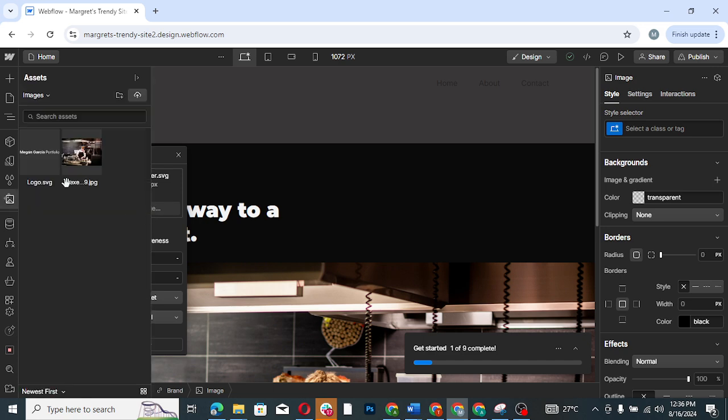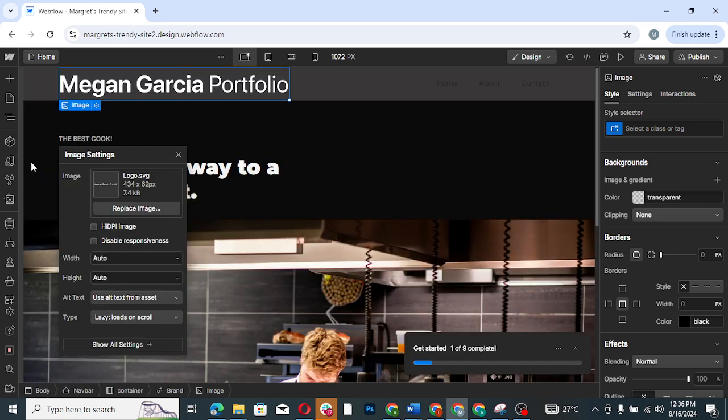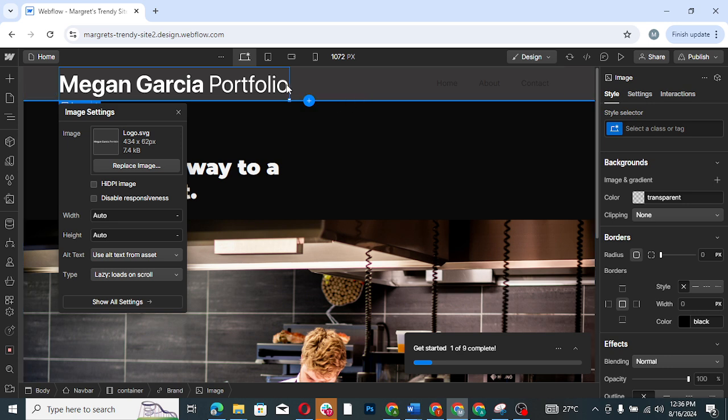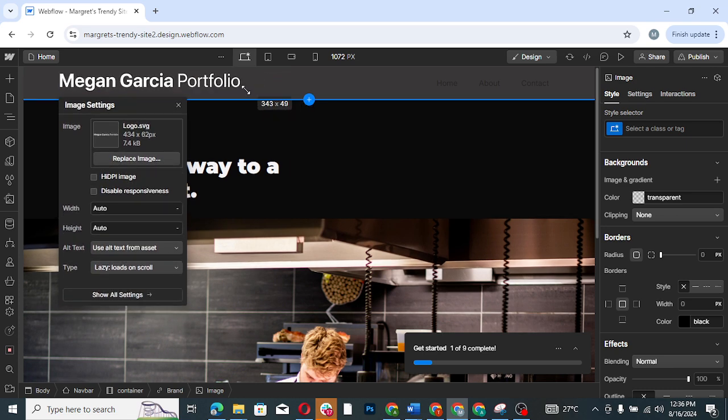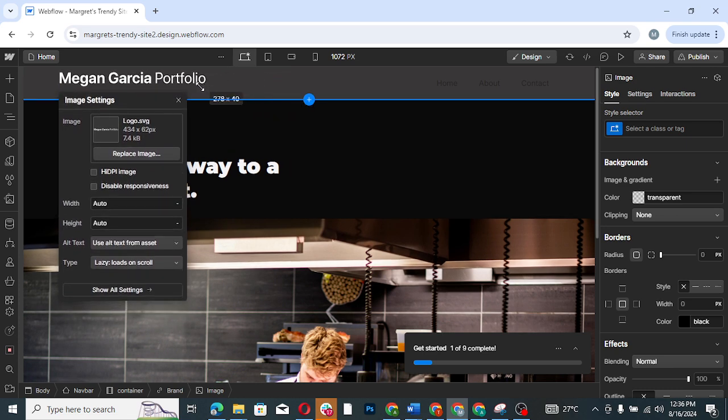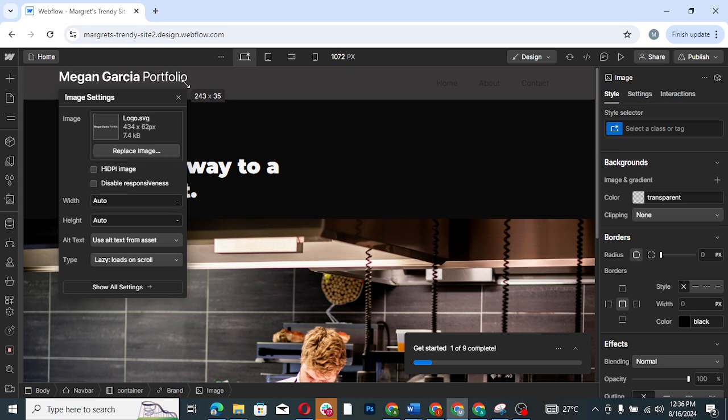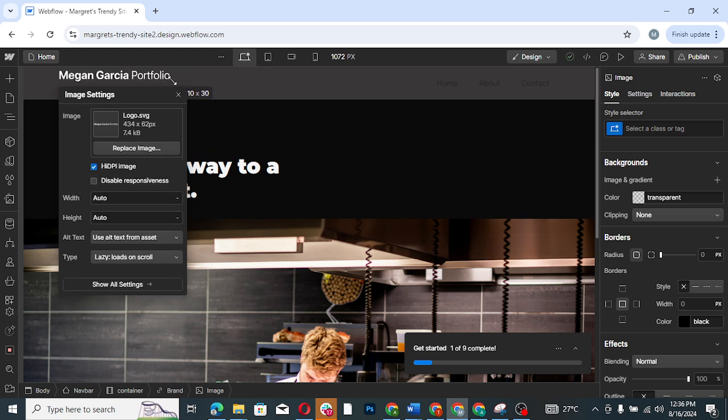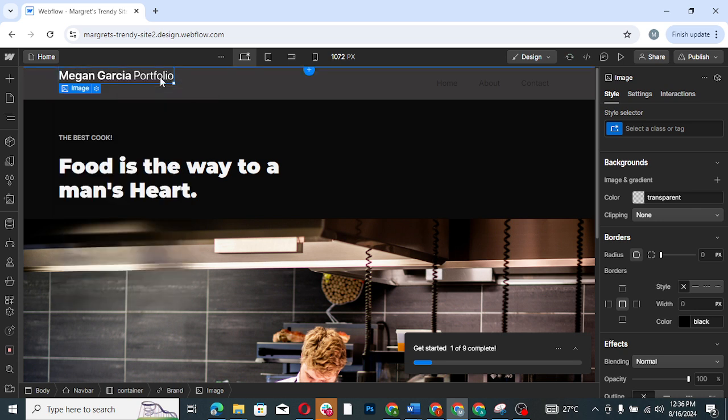So let me replace the image. I'm choosing this image, so you can see that. One thing I'm going to be doing right now is to reduce this image. It's big, so let me reduce it. I think that is okay. So right now I've reduced the image.